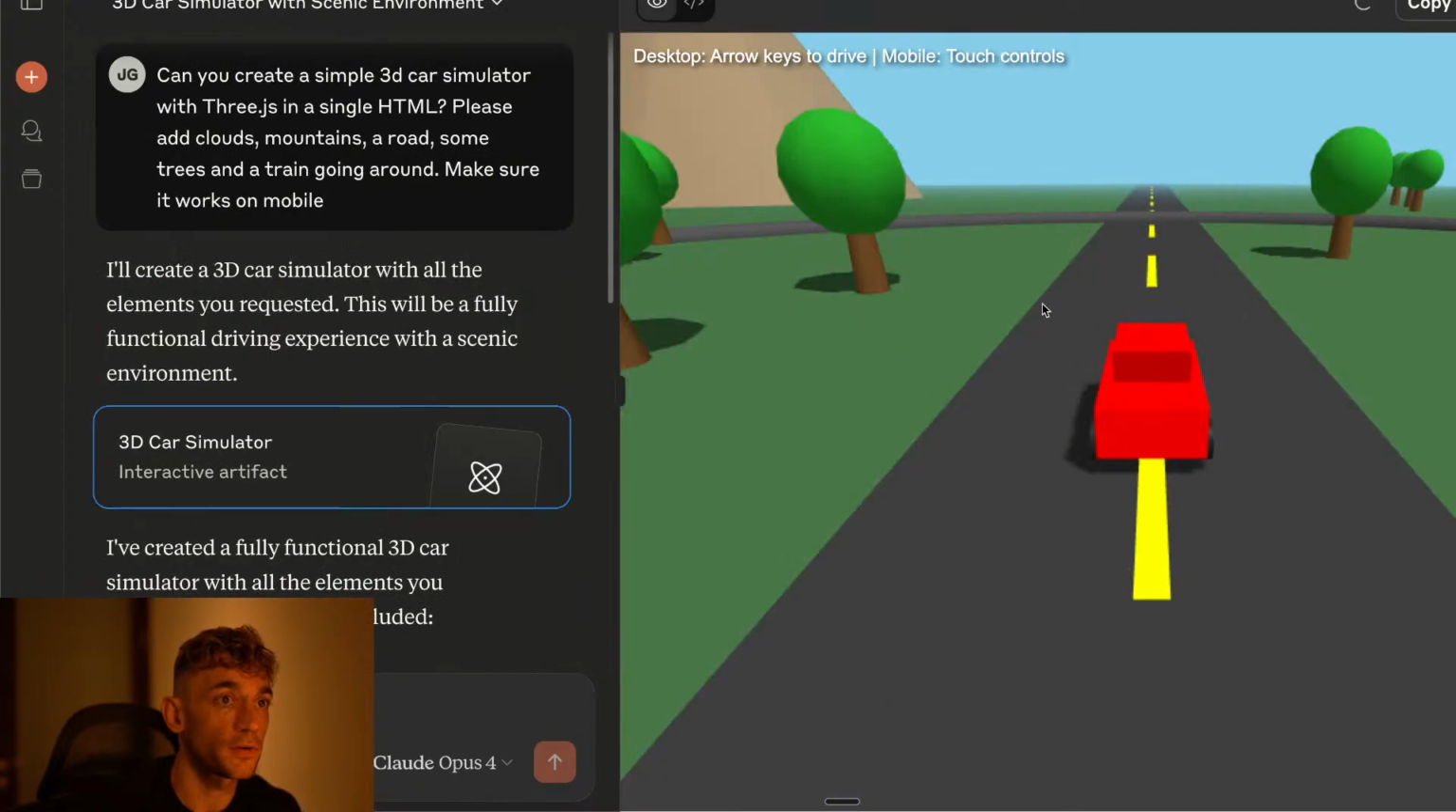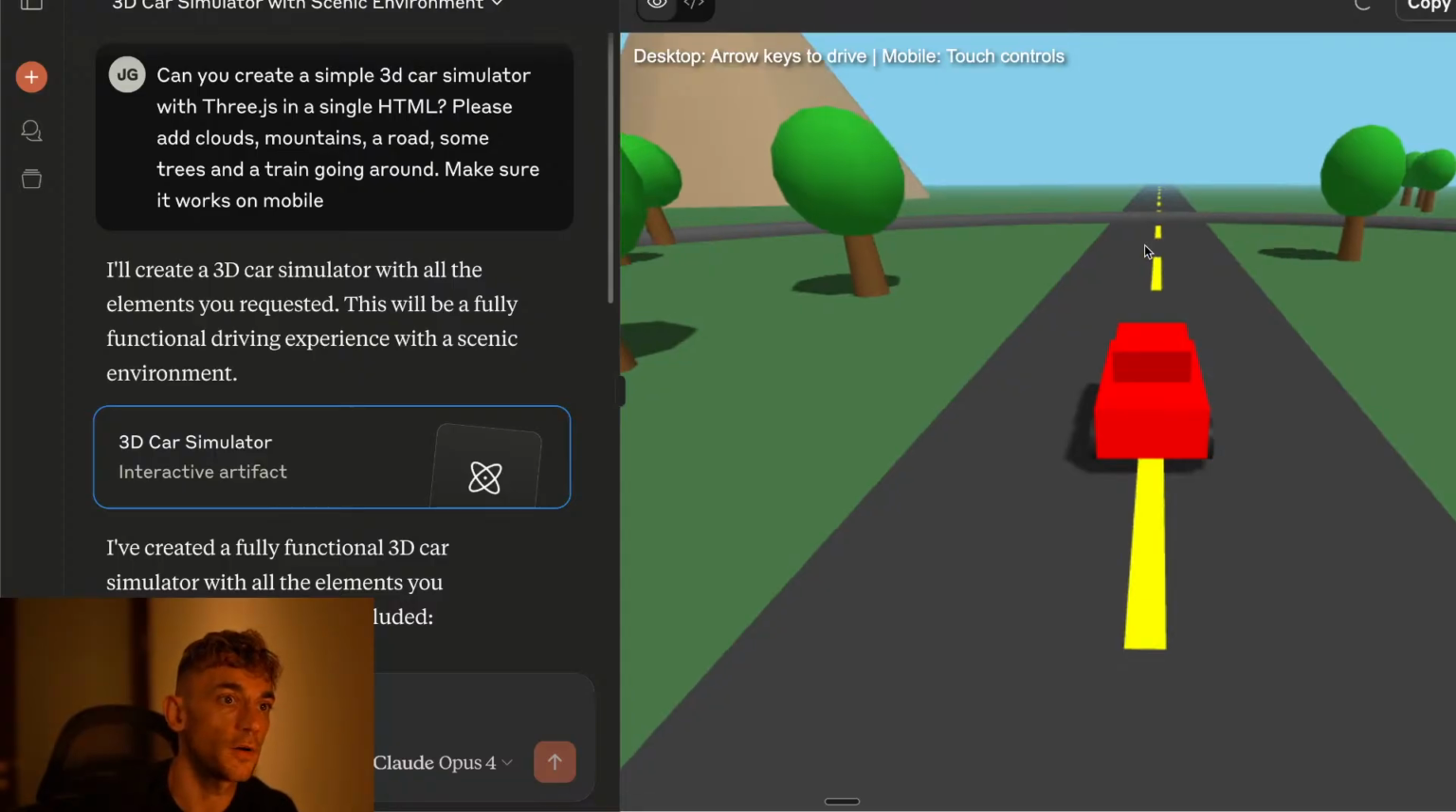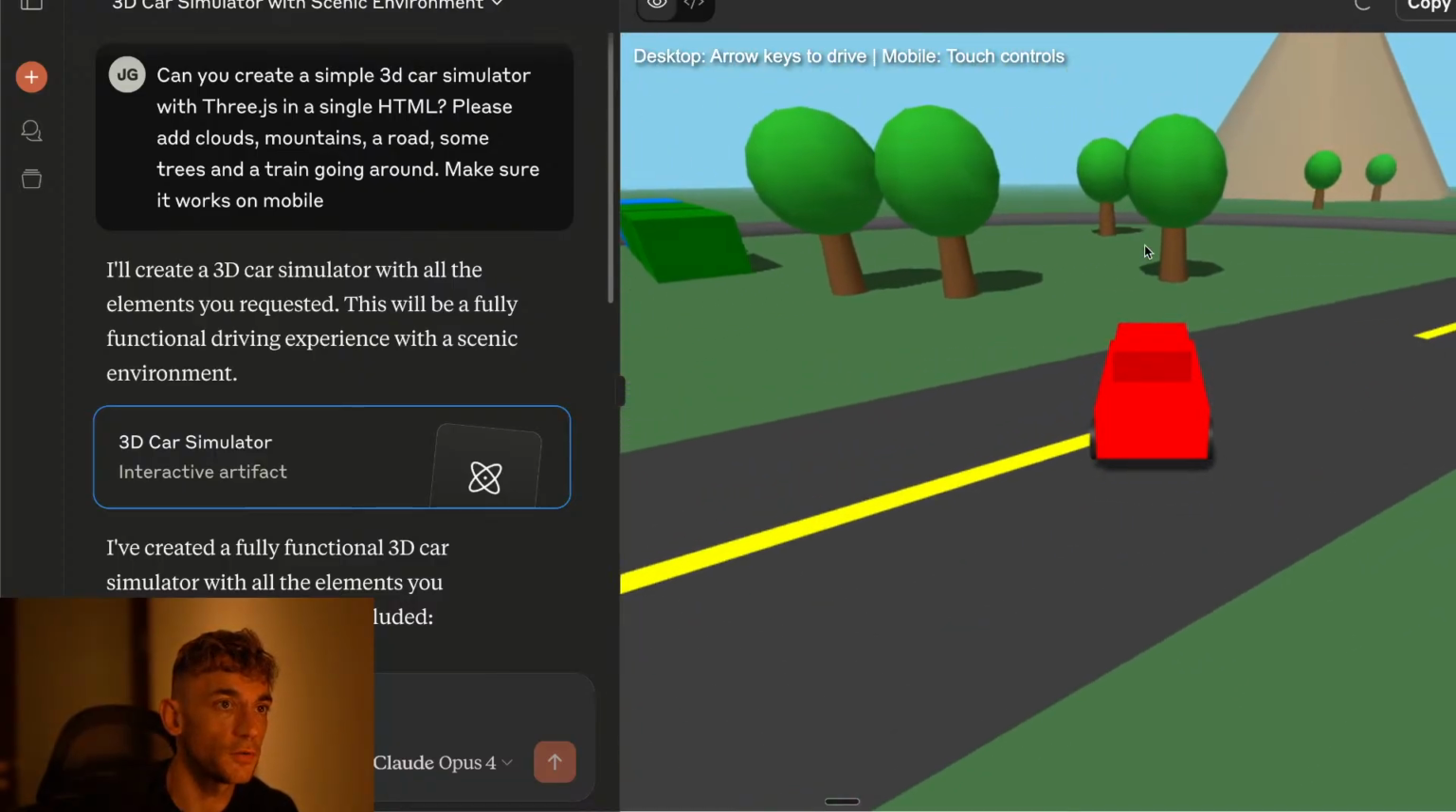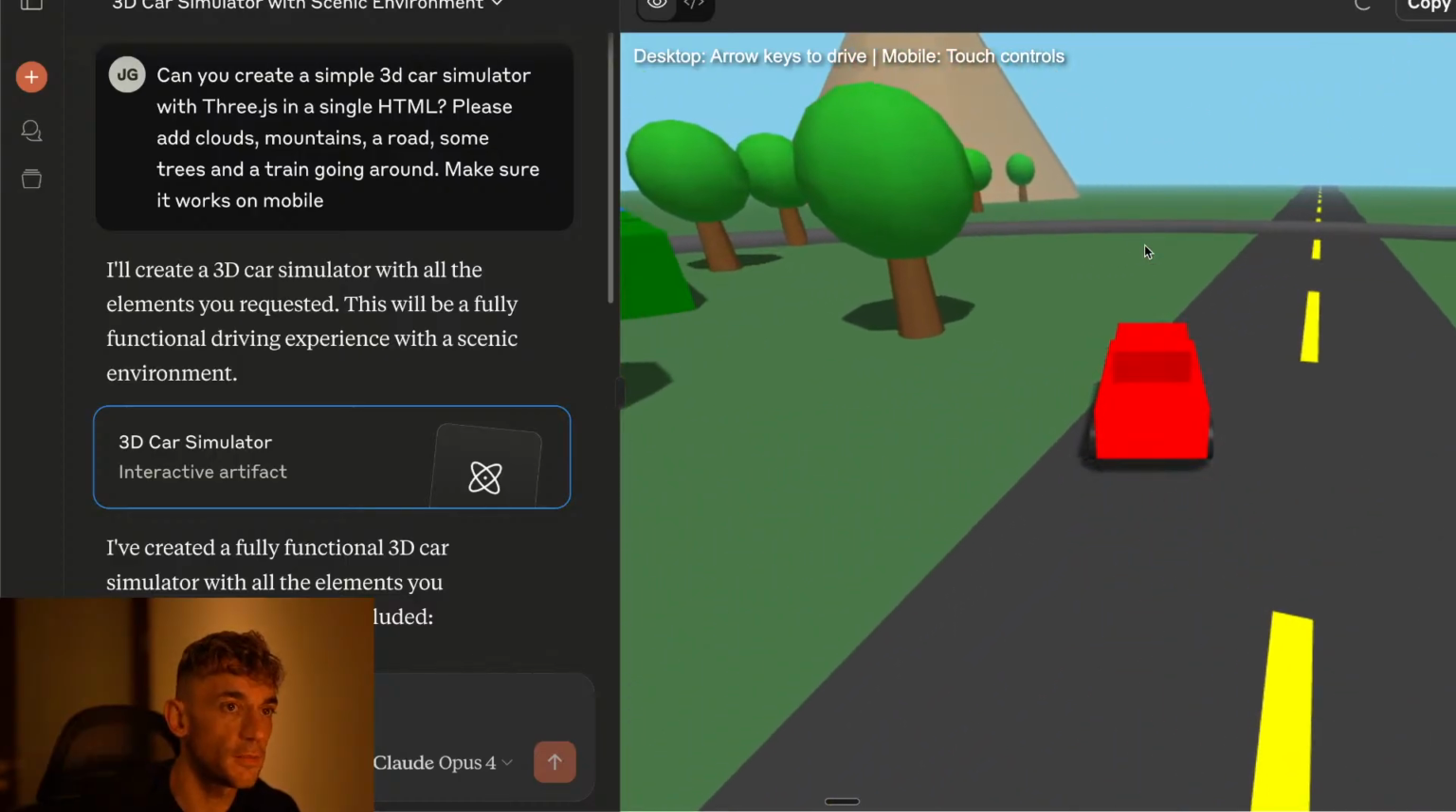Additionally, we have a 3D car simulator that we actually built out that works as well. Let's pull this up as an example. You can see me driving a little car right there with a truck in the background driving around.